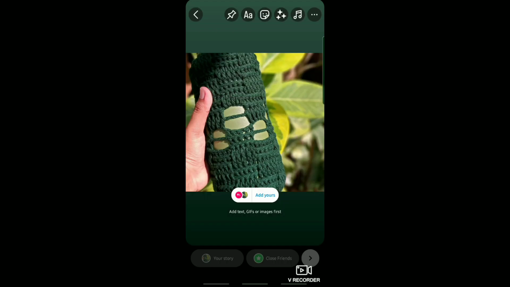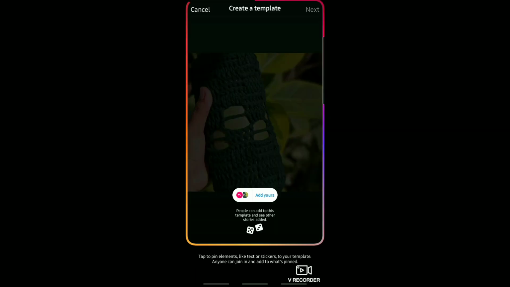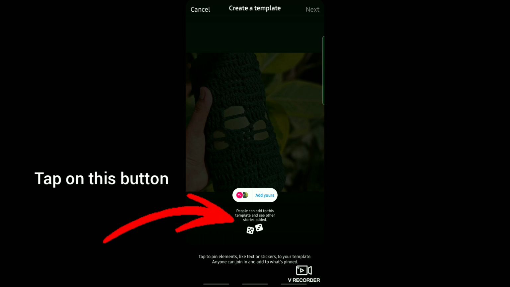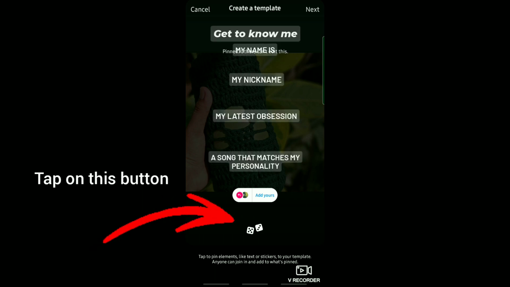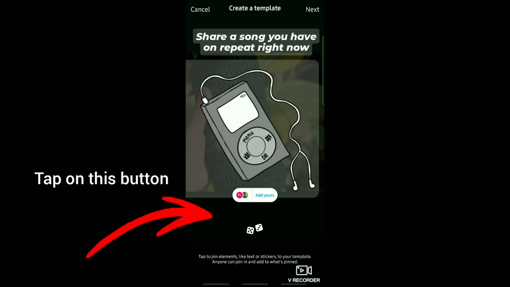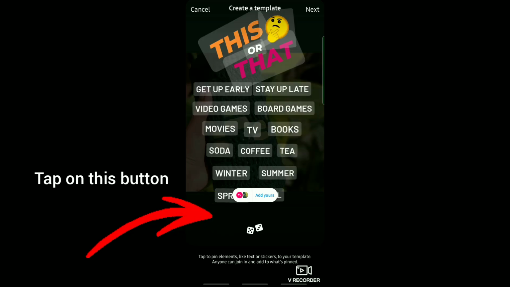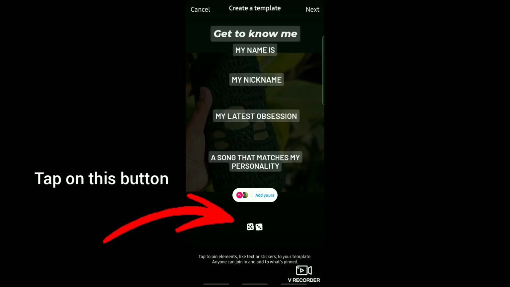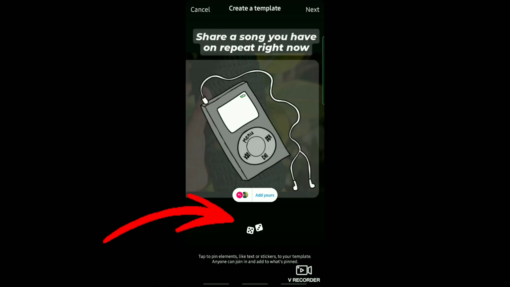And then there will be options or templates that you can choose from. For example, Get to Know Me. My name is, my nickname, or my latest obsession. And then the other one, share a song you have on repeat right now. Or this or that. So there's a lot of options that you can choose from to add your sticker.